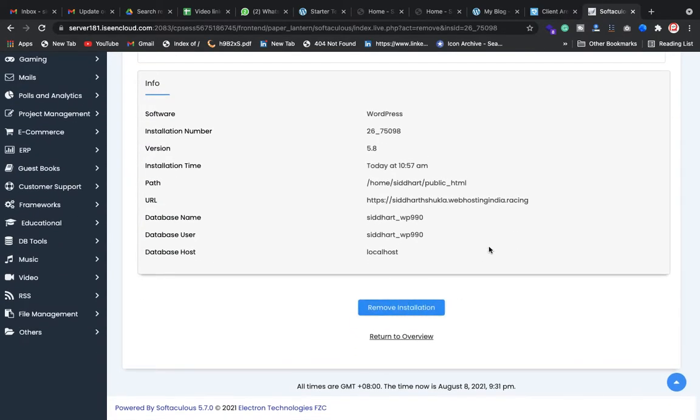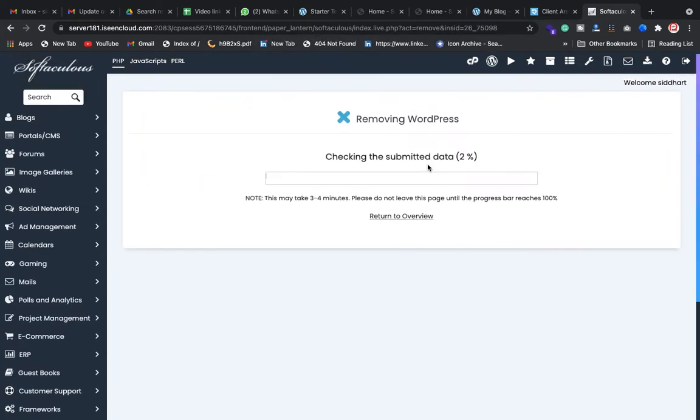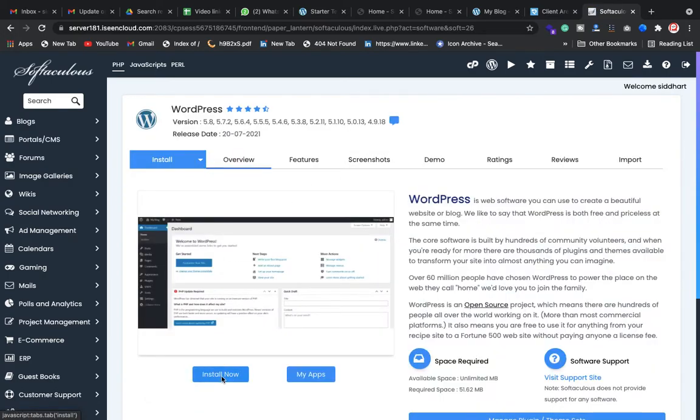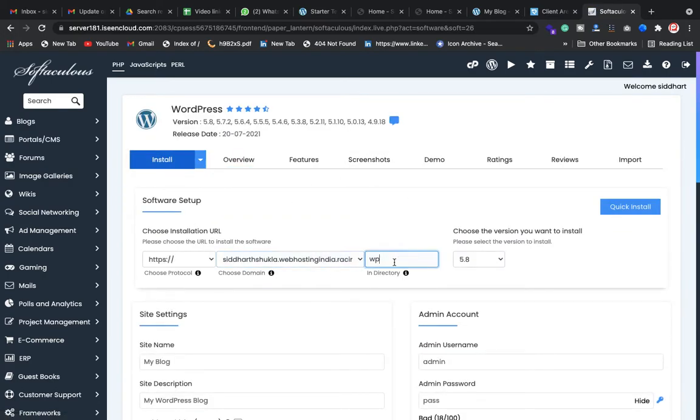So I'm going to remove here. Just click on the remove button. So this is taking a little bit of time, of course, less than 30 seconds. So again, click on the install now button, and now we have this directory.